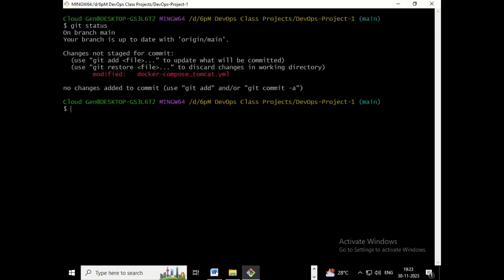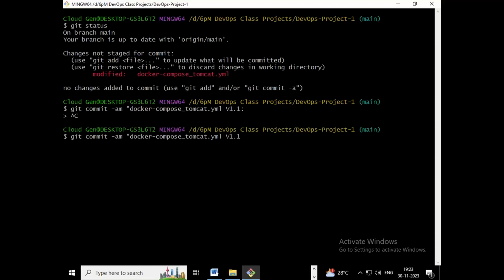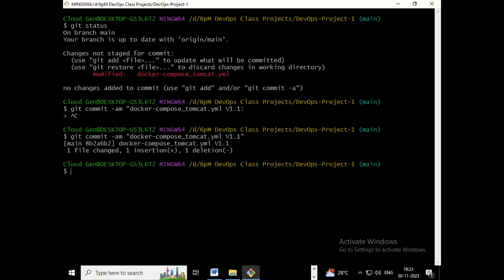Git commit, git space commit space -am. Okay, yes. Compose the message: YML file version 1.1. 1.0 was the previous one, 1.1 is the latest one. Now git push origin main. You can see, guys.